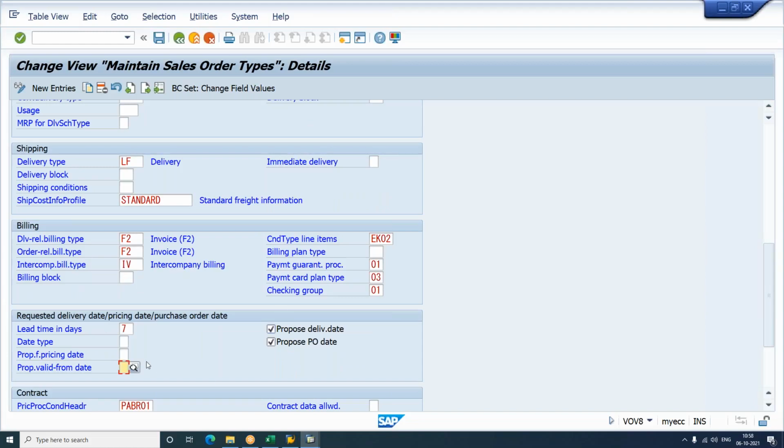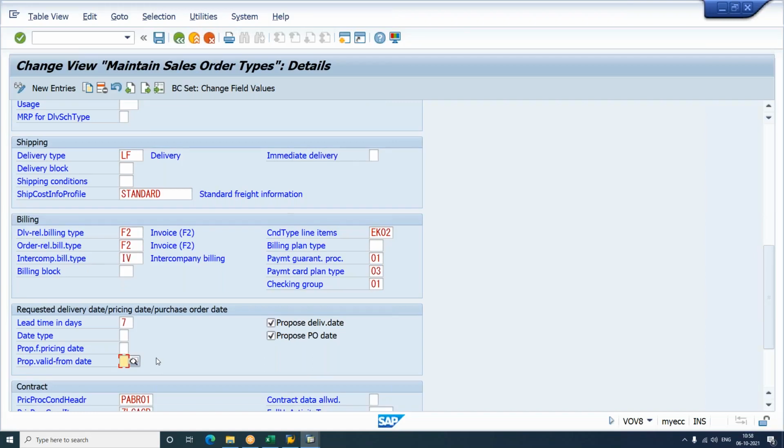Okay, so in this particular tab, we came to know lead time in days, pricing date, valid from date, proposed delivery date, proposed pricing date. These are the fields' functionality.